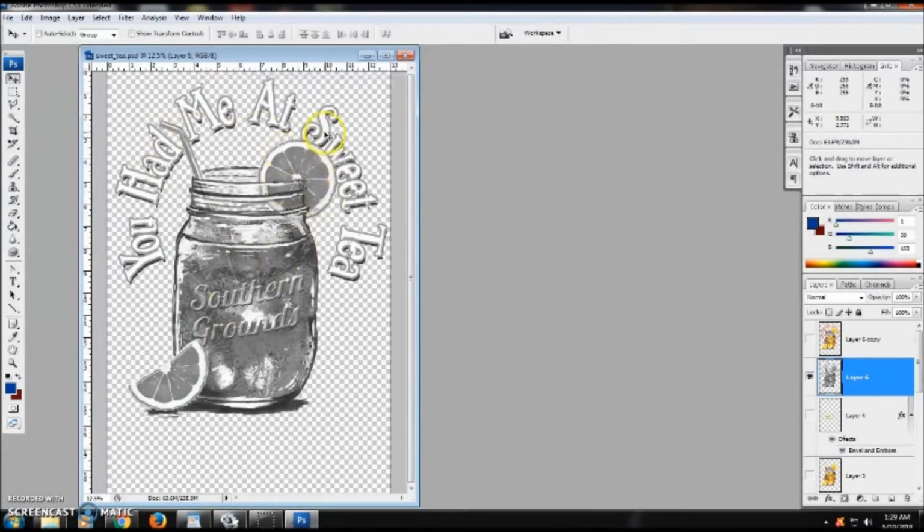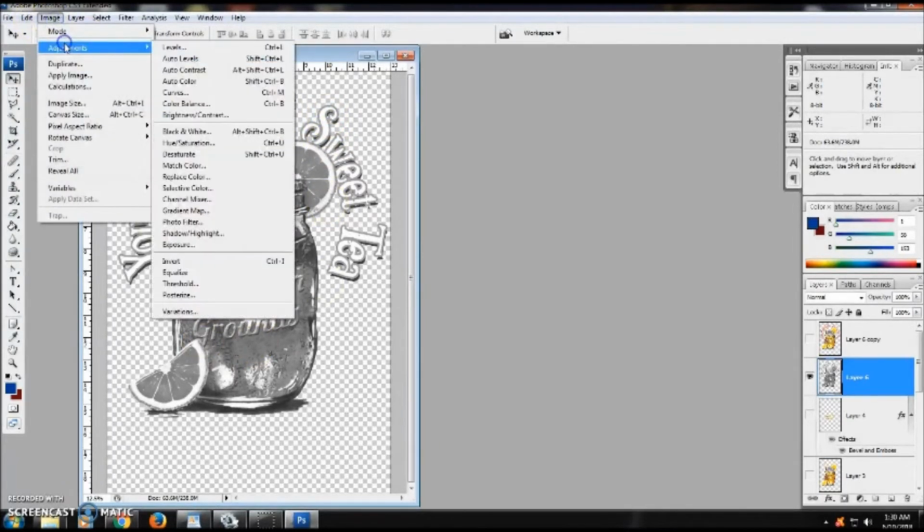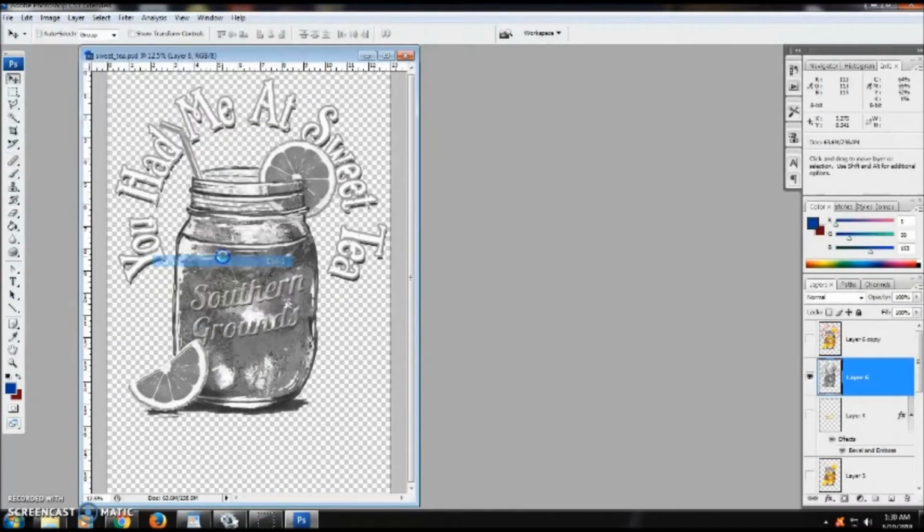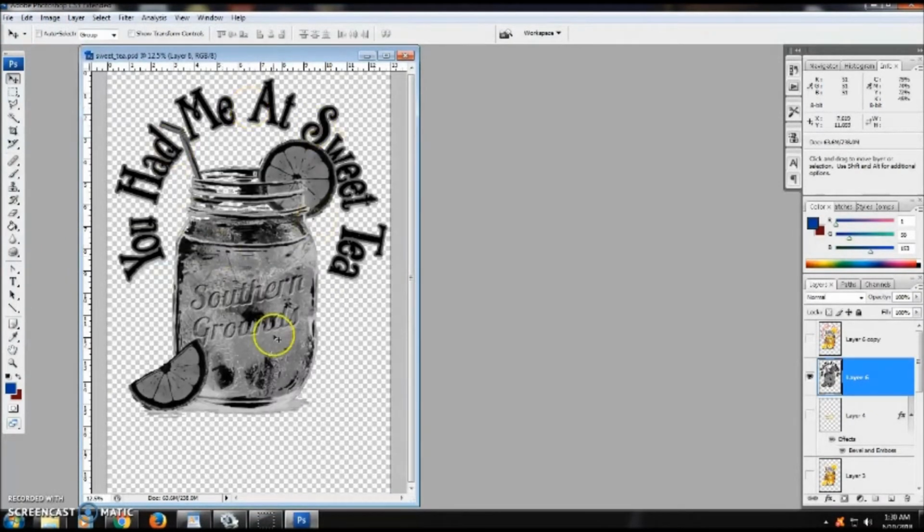And like all the white in here, you want that to be 100% white, so that when you invert it, it's 100% black. All right, so we've converted it to black and white. I'm going to go up here to Image, Adjustments, Invert. All right, so now we've got the artwork inverted, and this is what we're going to use to make our underbase separation.